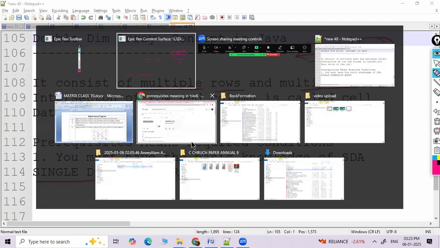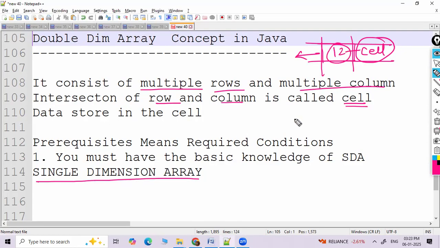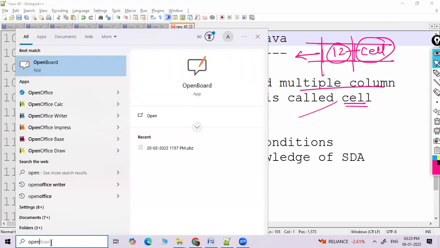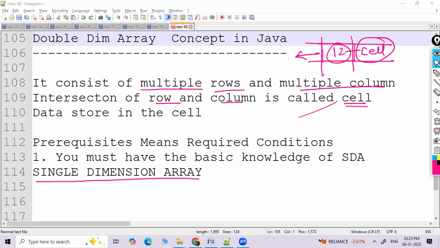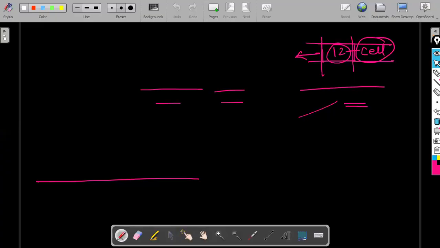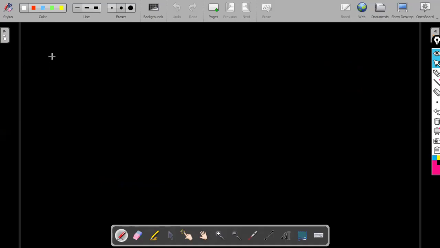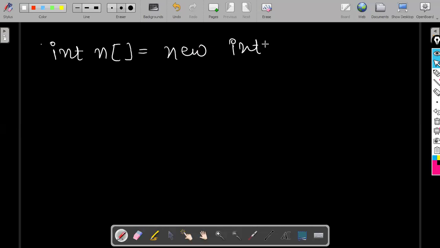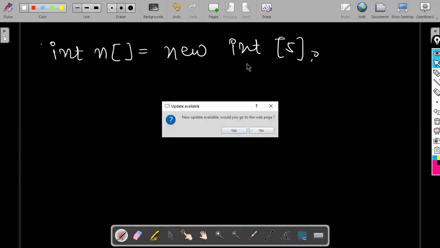let's switch to another interface. Just a moment. I will explain how to define a single dimension array, then how to define the double dimension array. I'm providing the basic idea of single dimension array. Suppose I have written a statement like that: new int 5. This line indicates a single dimension array construction.